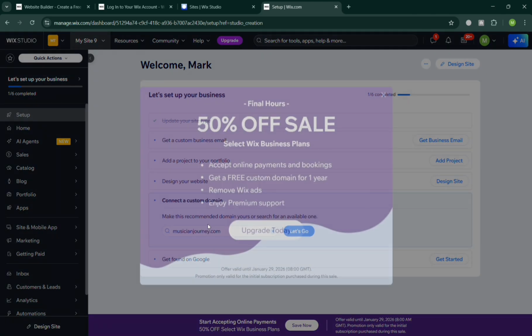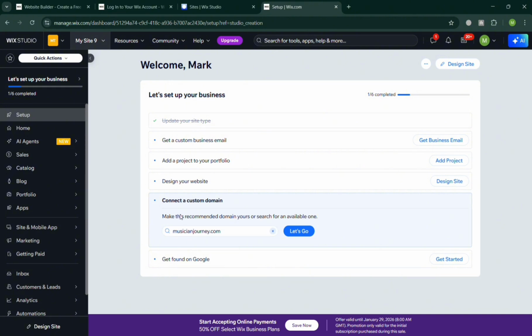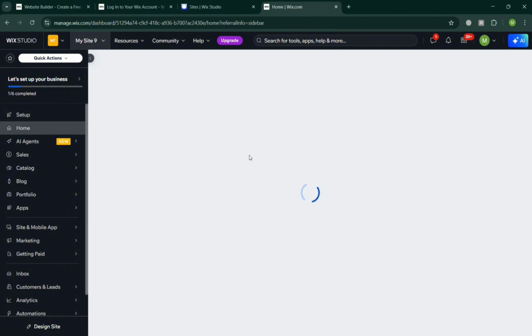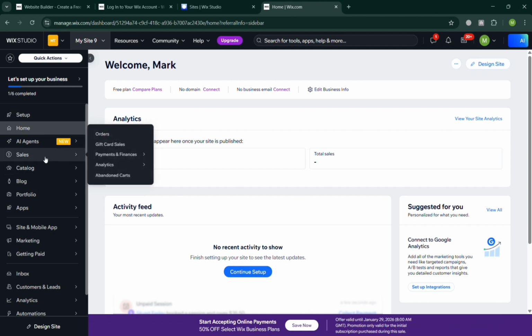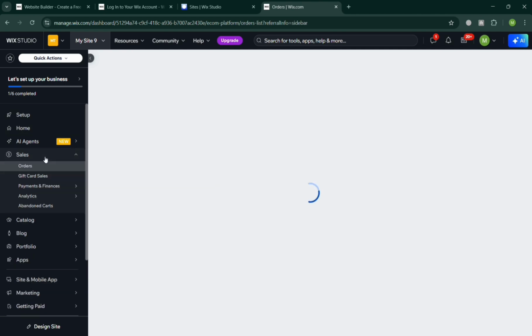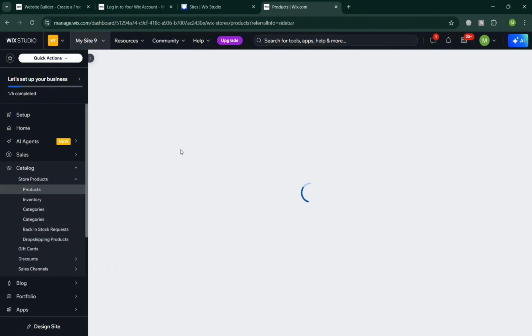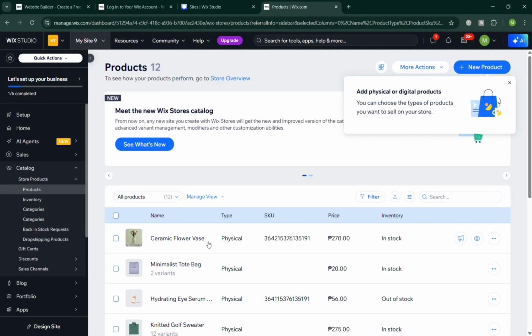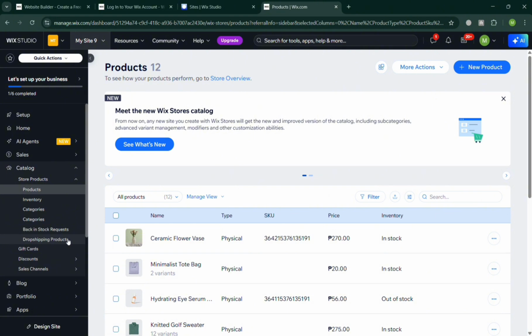After that, you will be automatically directed in here, where it will show you some of the things that you can set up for your business, including your custom domain that you can connect. We can start adding a project to our portfolio and many more. Now under homepage, from here you can set up or see some of your analytics. Under sales, it will show you the list of your sales, and we also have here the orders, the catalog, the blog, portfolio, and many more. You can start adding a product in here if you want to by clicking the New Product button on the top right corner under the catalog section.